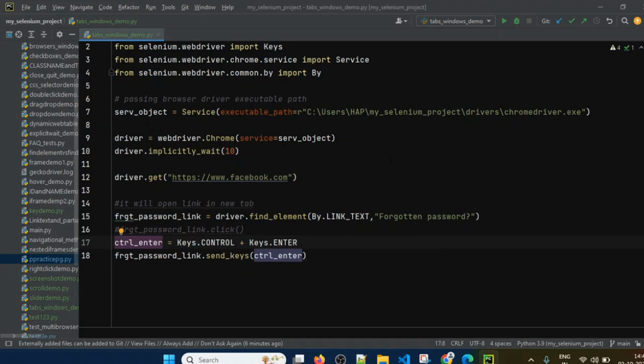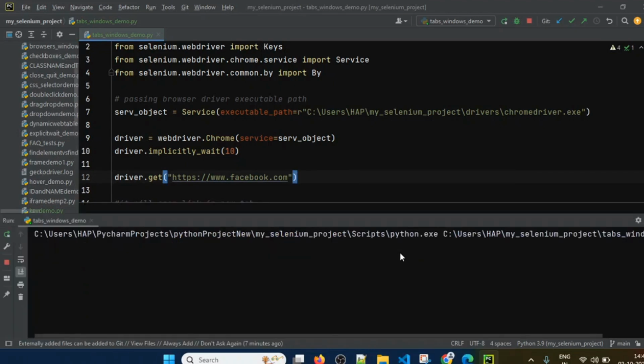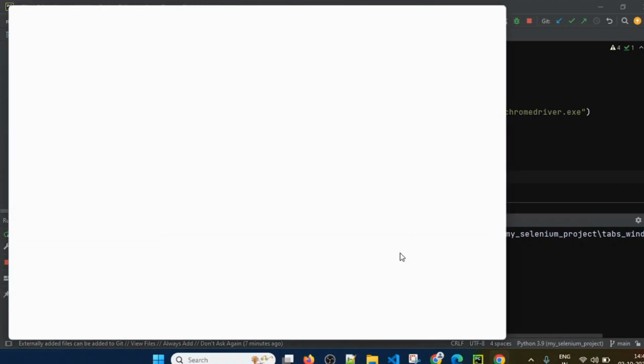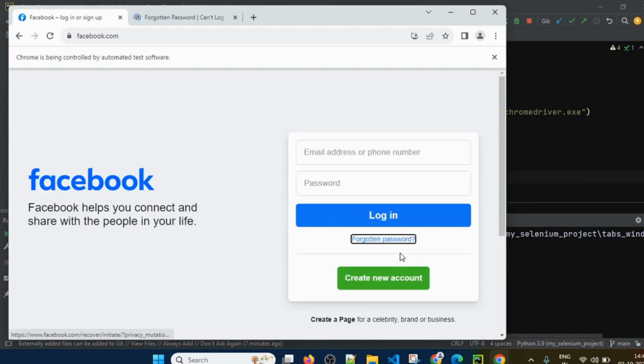It is just a tip from the automation perspective. Sometimes while doing test automation, we come across scenarios where we want to open specific links in another tab instead of the same window. In such situations, we can follow this approach. Now again I am executing this file. When it launches the browser, it will open the facebook.com homepage, and it will click on that forgot password link, and open it in a new tab. So this is how we can do it. I am just closing this window now.